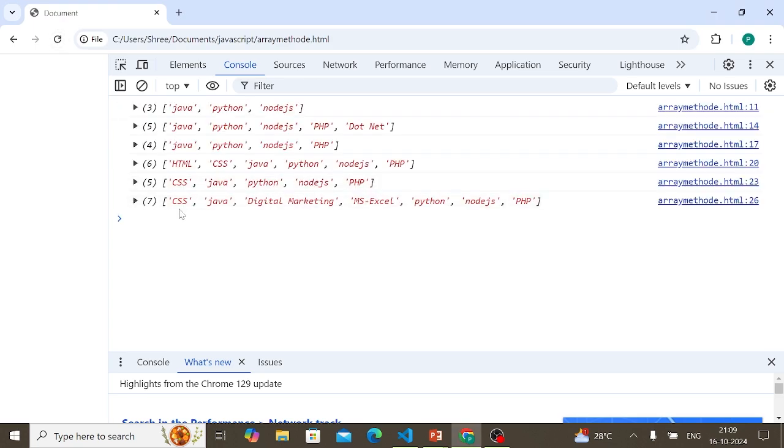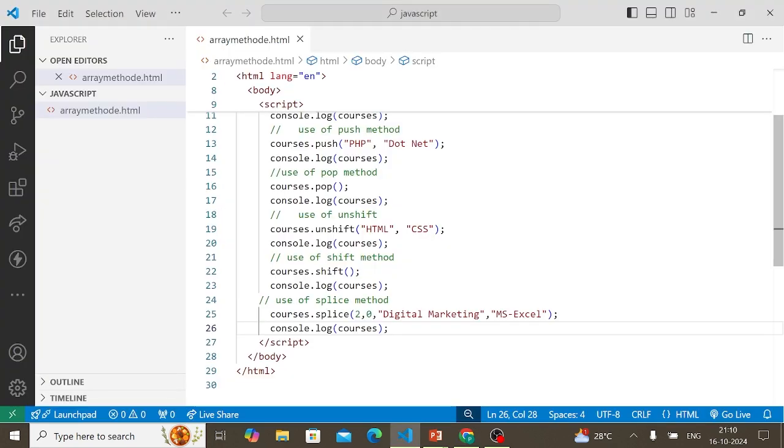Now you can see, friends, this is our old array. So 0, 1, 2. This is our second index. Initially there was Python, but now from the second index digital marketing and then MS Excel values get added and the remaining get shifted. Correct friends? So from the second index it adds two values, digital marketing and MS Excel. So by using the splice method we can add values from the middle index.